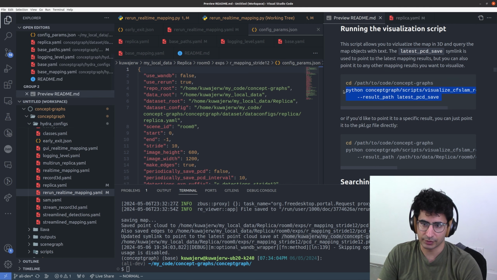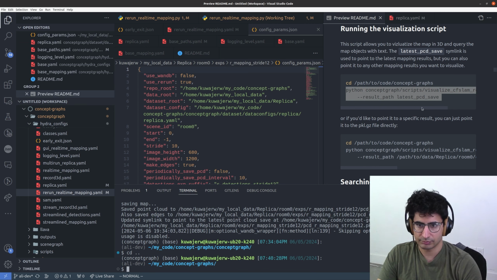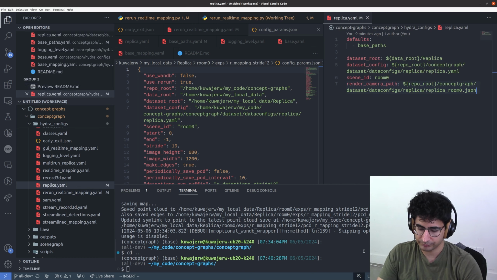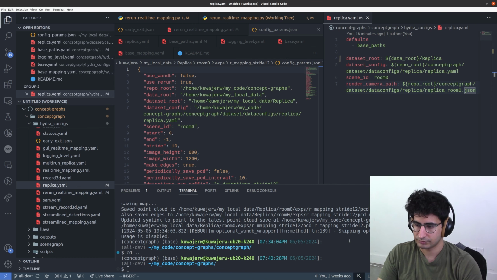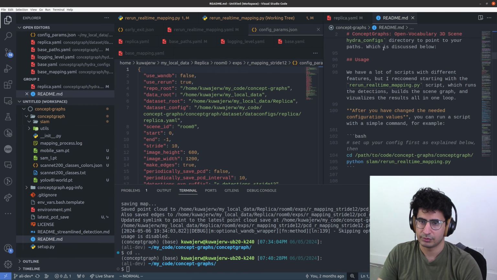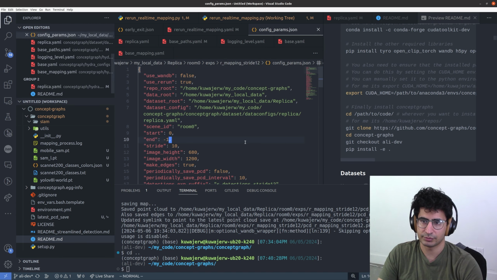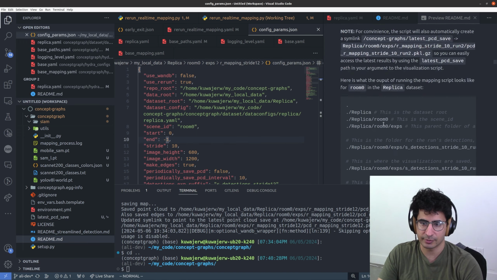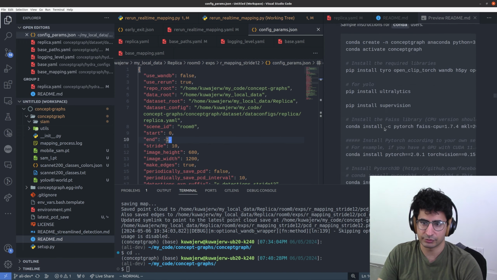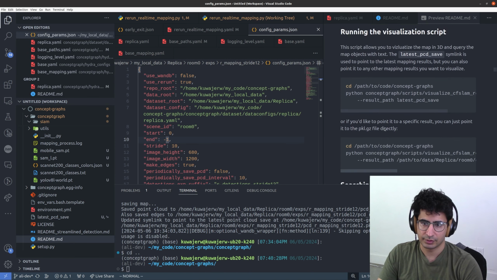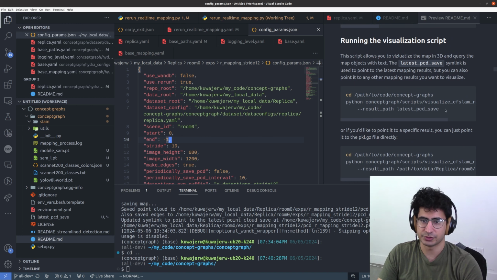So running the visualization script, we go to ConceptGraphs again, and then here's the command that we're going to copy and paste. Oops. That seems not right. I feel like some weird keyboard shortcut thing happened there. But okay, back to visualizing and querying the map.